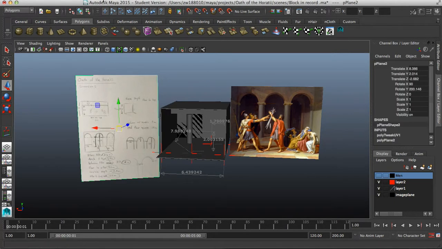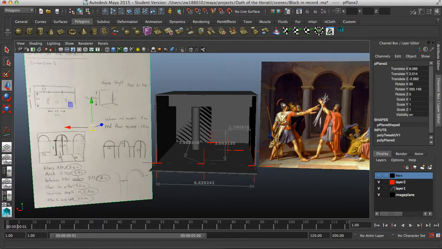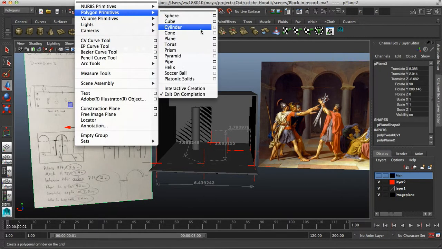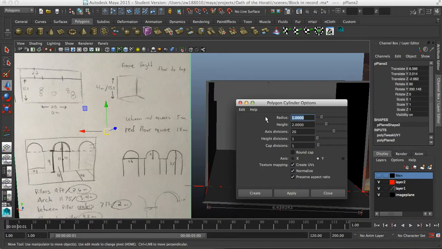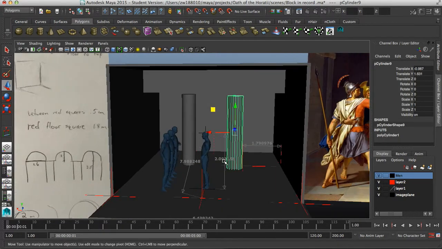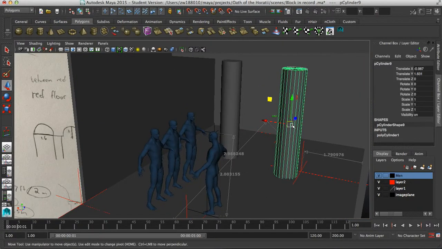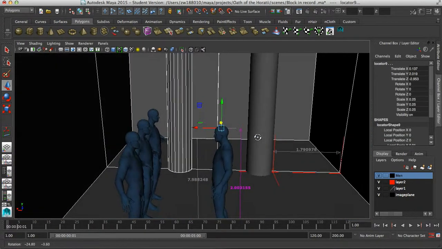Based on the measurements, I began to block in basic geometry. This was more or less a technical part of the process, using tools in Maya like polygon primitives and the distance measuring tool to make sure my objects were in the right dimensions and locations. I put in basic T-pose male figures at 2 meters tall so that everything was in proportion to my measurements, and then compared the human figure with the space.